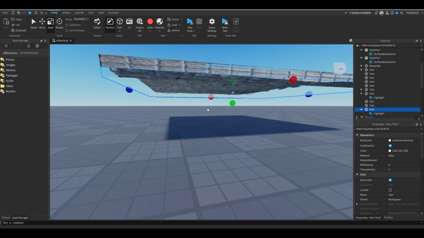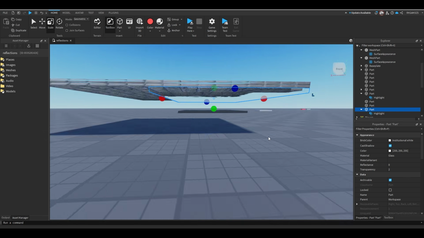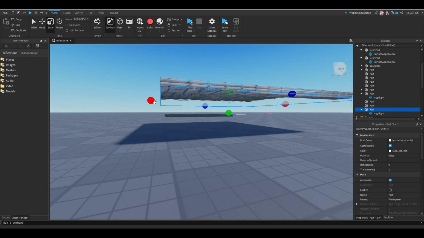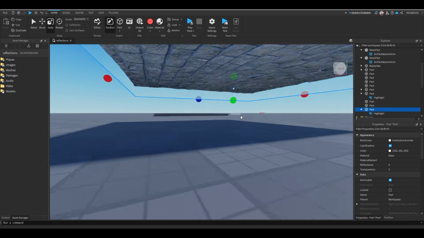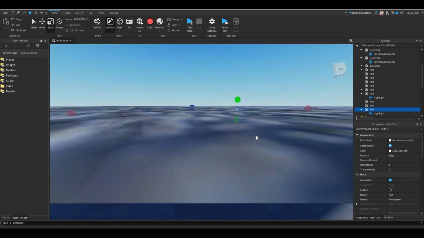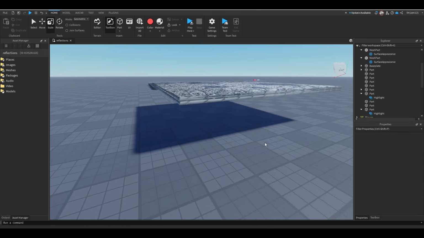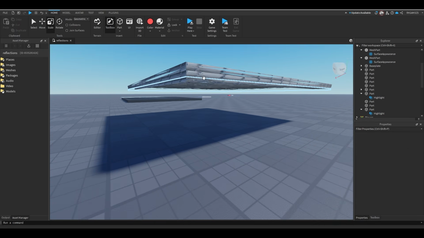If your Roblox Studio doesn't do this snapping thing, I made a video on my channel. It's called How to Enable the Quality of Life Dragger, or QOL Dragger. It takes 2 seconds and you'll be able to have the better dragging. Alright, so we have a reflective layer.